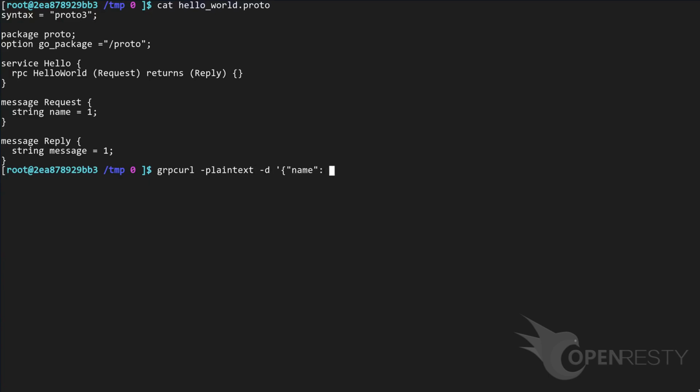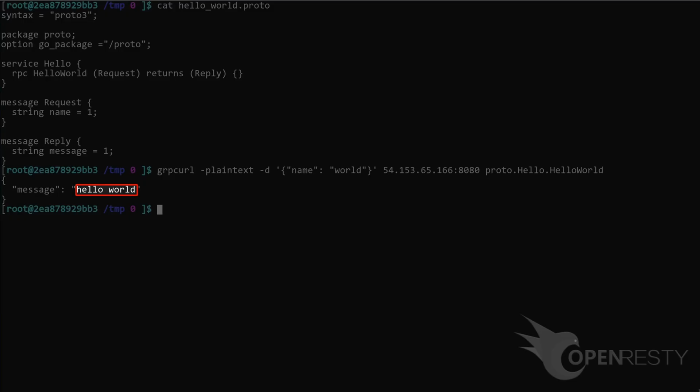Pass world as the value of the name parameter. Enter the address of the gRPC server mentioned above. And finally, enter the gRPC service name. Send the request. We can see that the message hello world is returned, as expected.